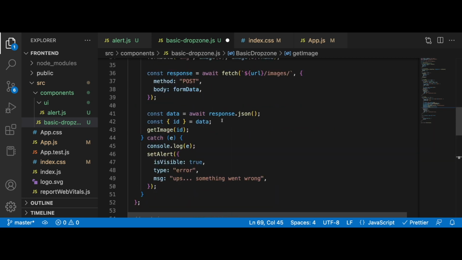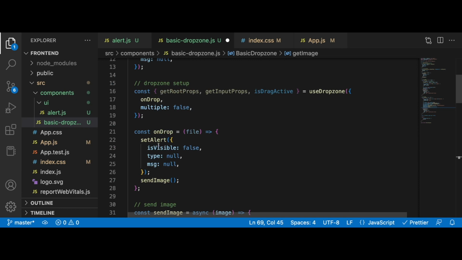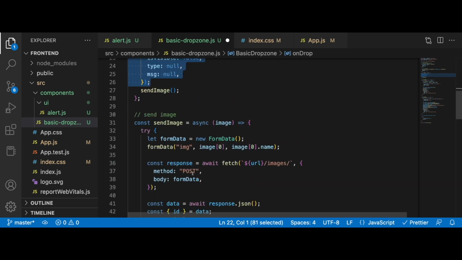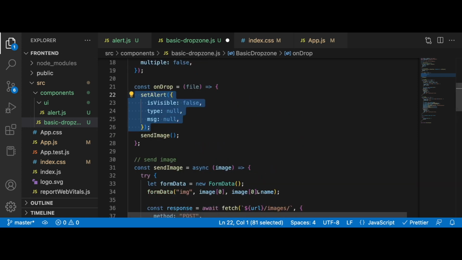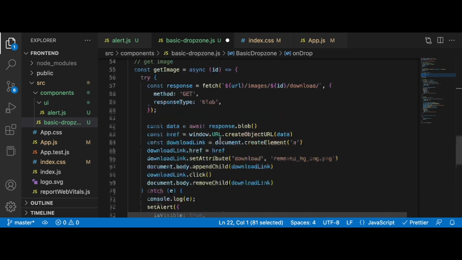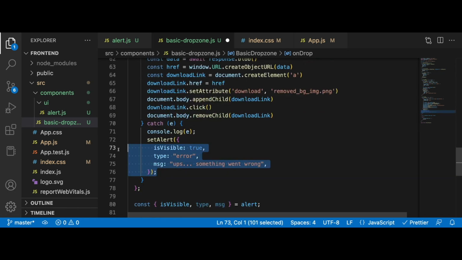And the last step is going to be to set the alert, and this is why we need this reset of the set alert in the onDrop function. So whenever we upload many images, it will get reset each time we simply drop a file or image in this case. Okay, so yeah, I'm going to simply copy this set alert, and I'm just going to adjust it a little bit.